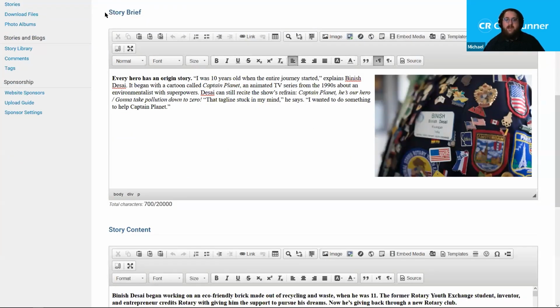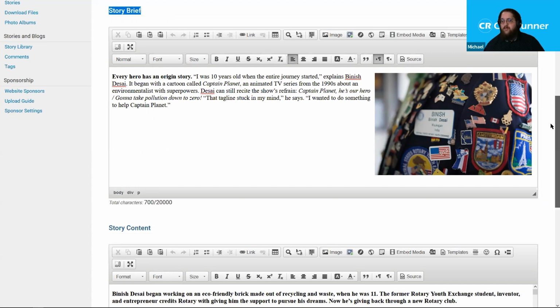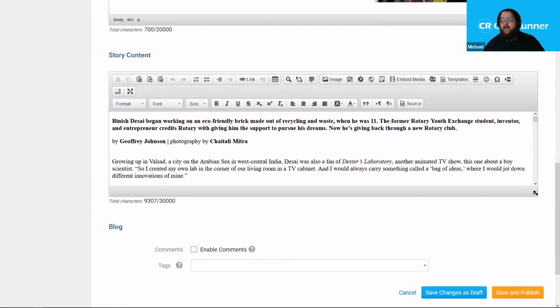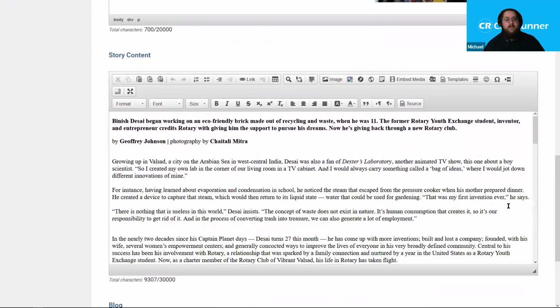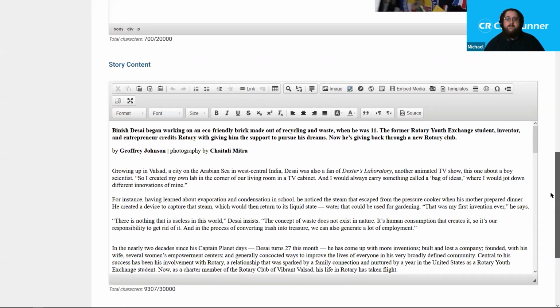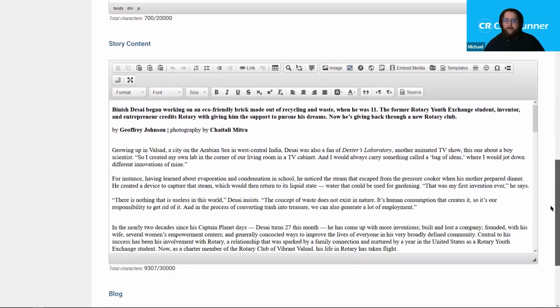Just to recap, the story brief is the very first thing that someone will read and what will be displayed on your homepage, provided in the website widget on your homepage. The story content is the big bulk of the story that will be accessed after someone has gone ahead and clicked on the read more button, and they bring up the full page for that story. So that's where you can go ahead and enter in your content.